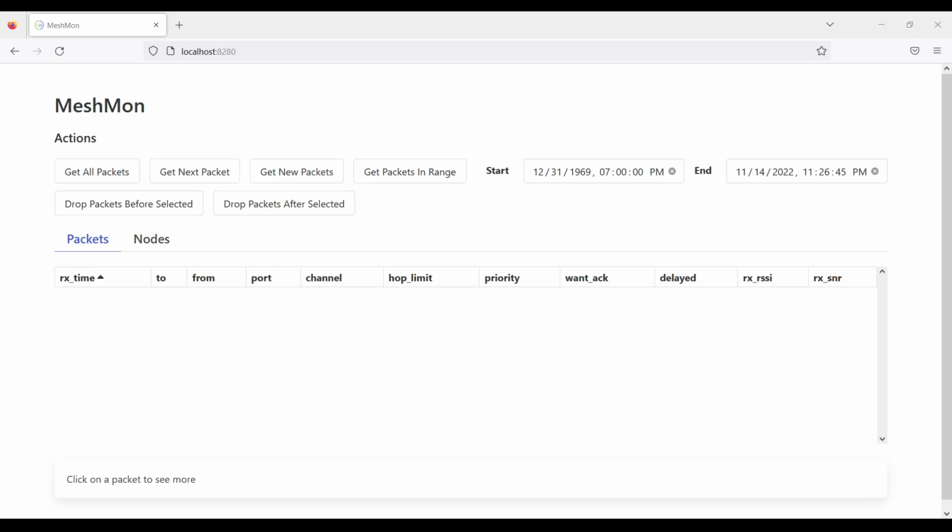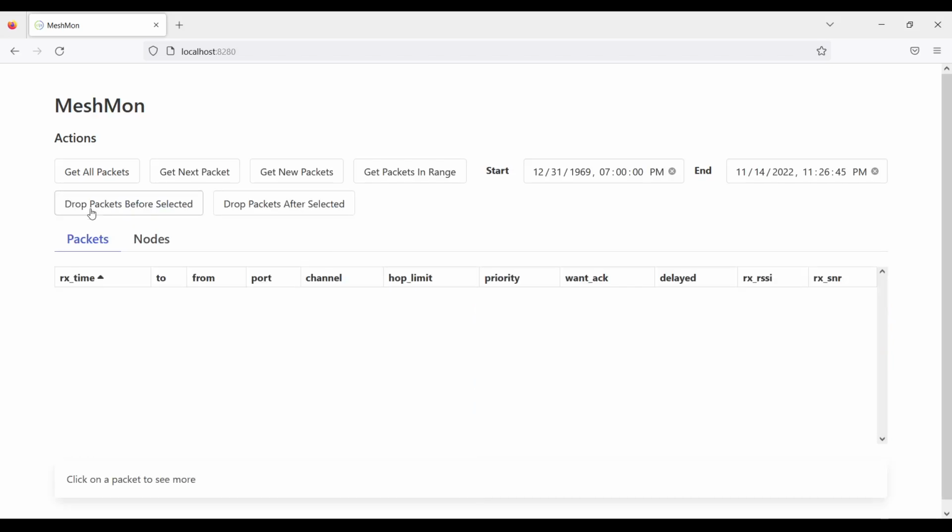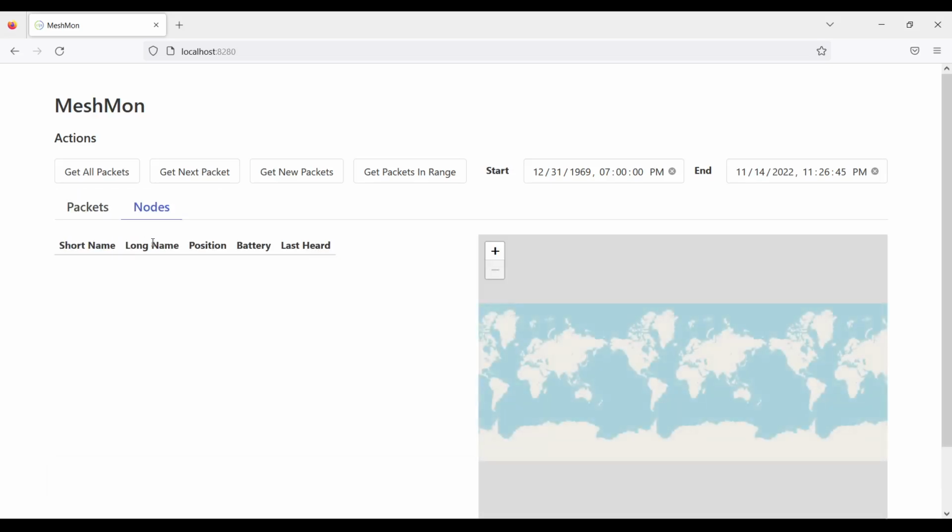As you can see, there's two main views here. There's one view for packets and one view for nodes. The packets view is going to show you all the packets that have been loaded. As those packets are loaded, the nodes list will change as nodes are added, as node info packets come out, telemetry packets, that kind of stuff.